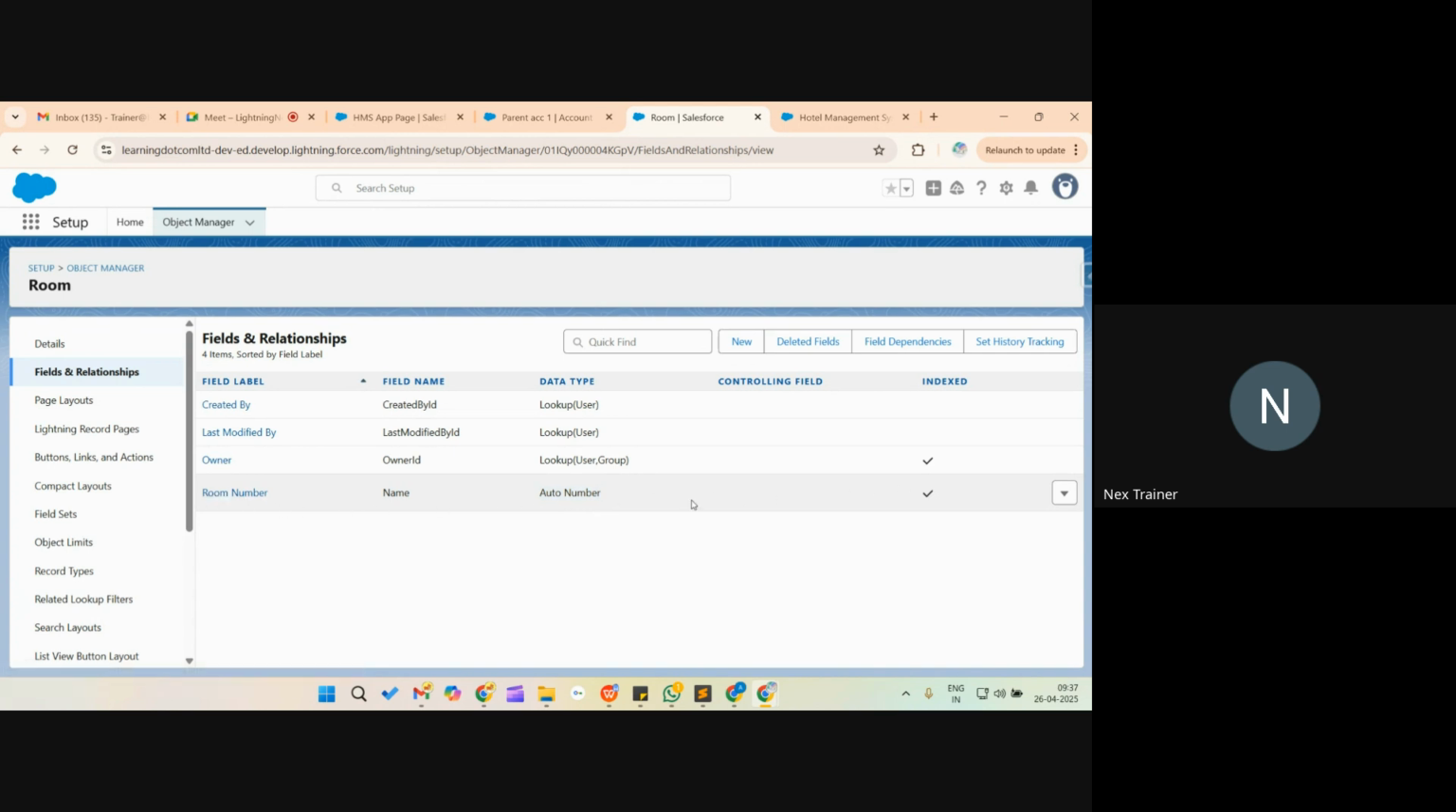The other three fields, created by, last modified by, and owner, are there to track who created the record, who modified the record, and who is the owner of the record. These three fields are utilized a lot. So once you create a new object, four fields will be created automatically, and one of them will be the name field. It can be auto number or it can be text. Clear? Do you have any questions, guys? Anyone?